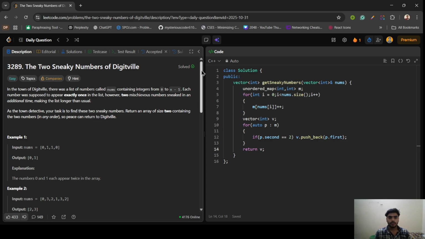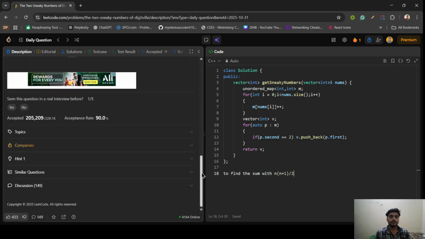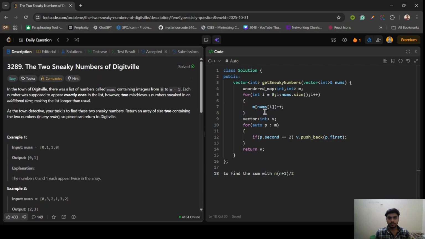Okay, and let me give a hint. The hint is to find the sum, with this formula n into n plus 1 by 2. This is the hint for you for solving this question by the second method, in which you will be using maths. Okay, so yeah, thank you for now.